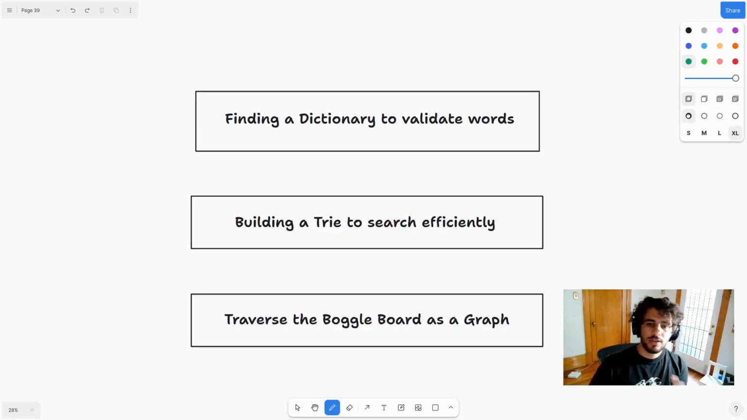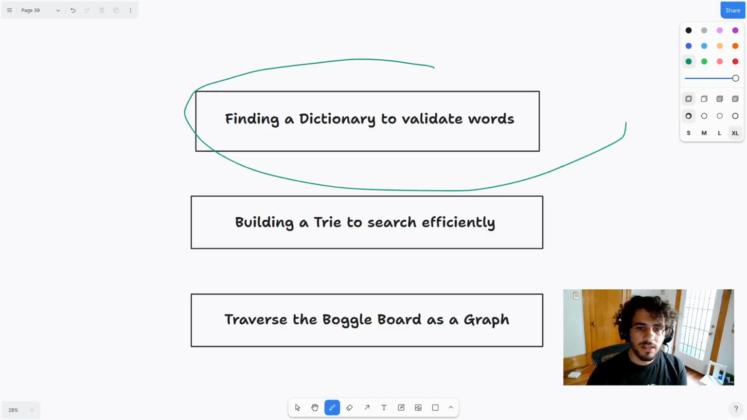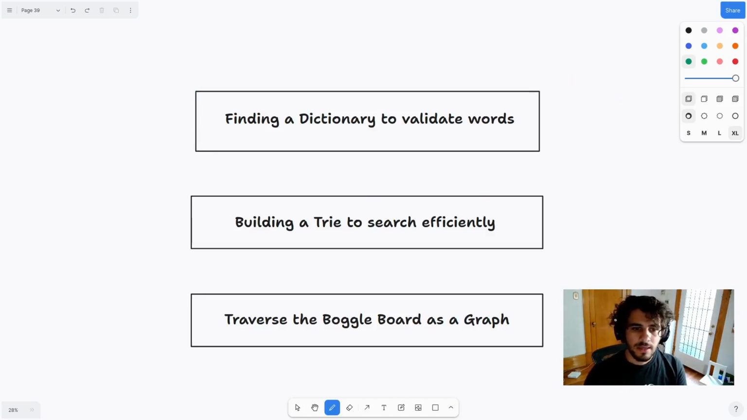Okay, so let's look at our strategy a bit. In order to solve the Boggle board, we're going to do 3 steps. The first step is to find a dictionary to validate the words. If we don't have a dictionary, it's impossible for us to decide if a character string that we've made is a word or not. So this is the first step, pretty standard.